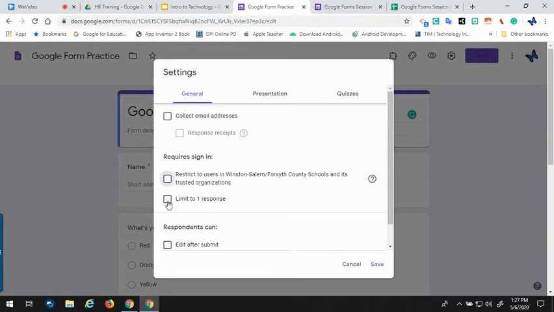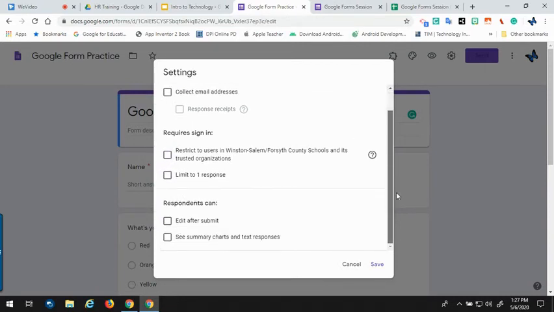And another thing you can do is you can limit to one response. So let's say we're doing a vote for Teacher of the Year. For that one, I would restrict it to WSFCS because everybody who's voting should be a teacher. And then I'm going to say limit to one response. That way people can't vote multiple times. We're going to uncheck that because this is not a Teacher of the Year survey.